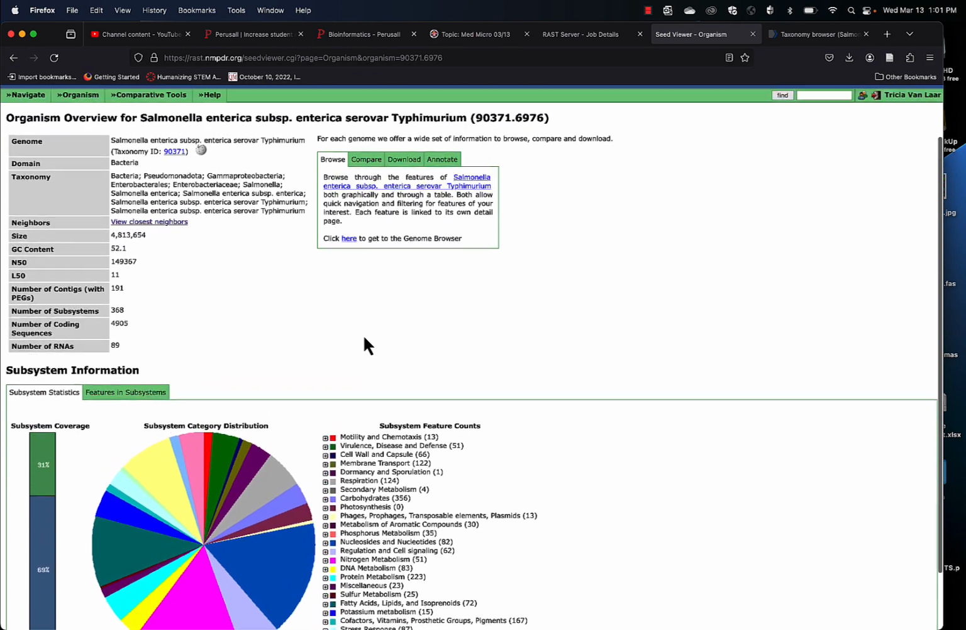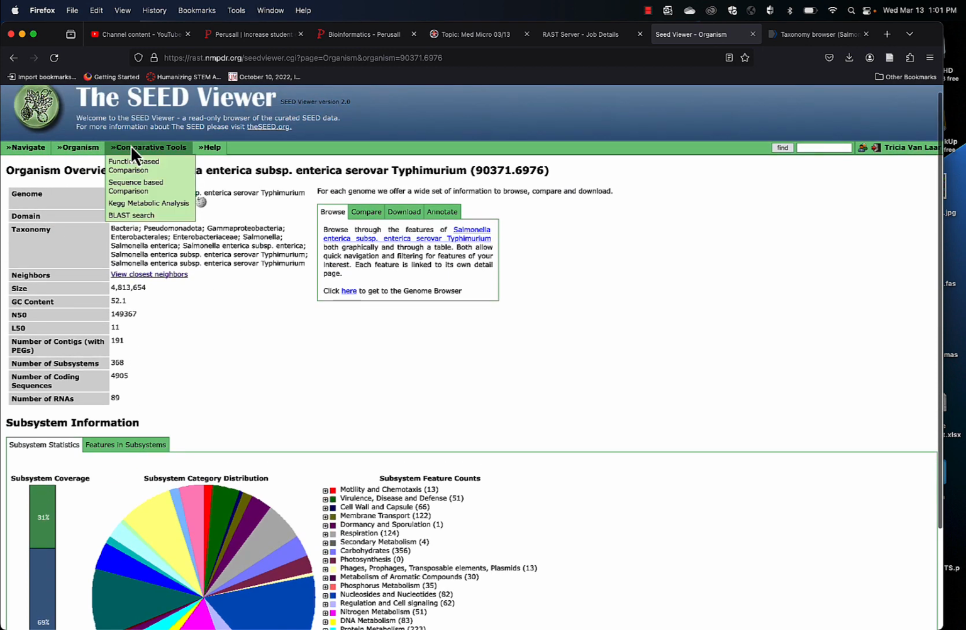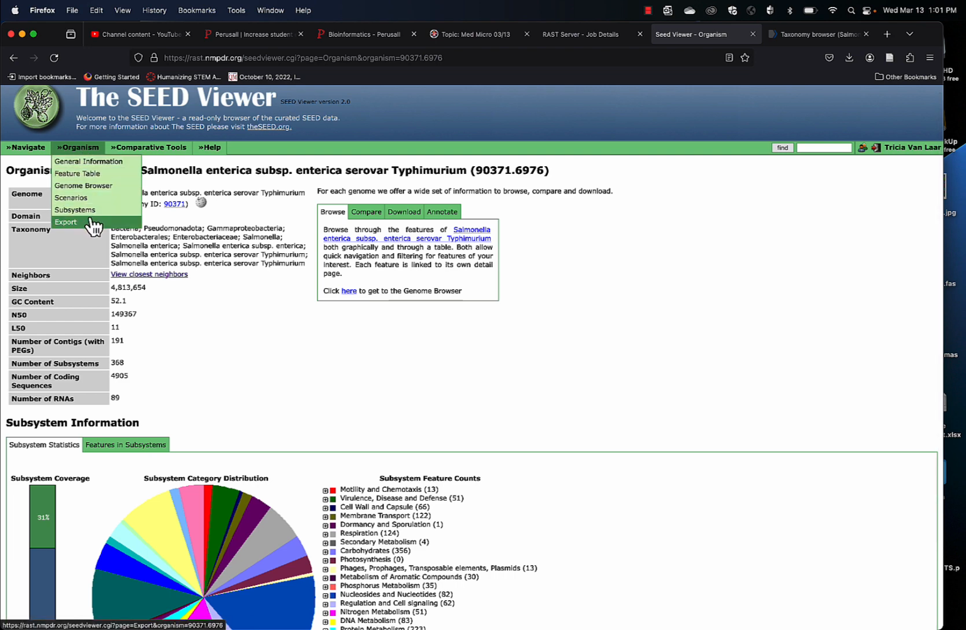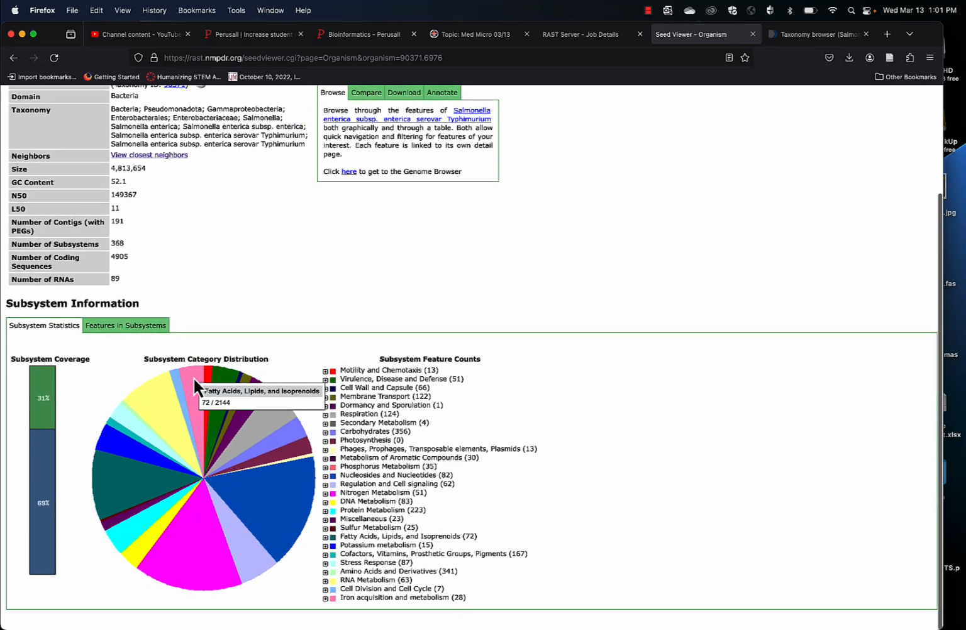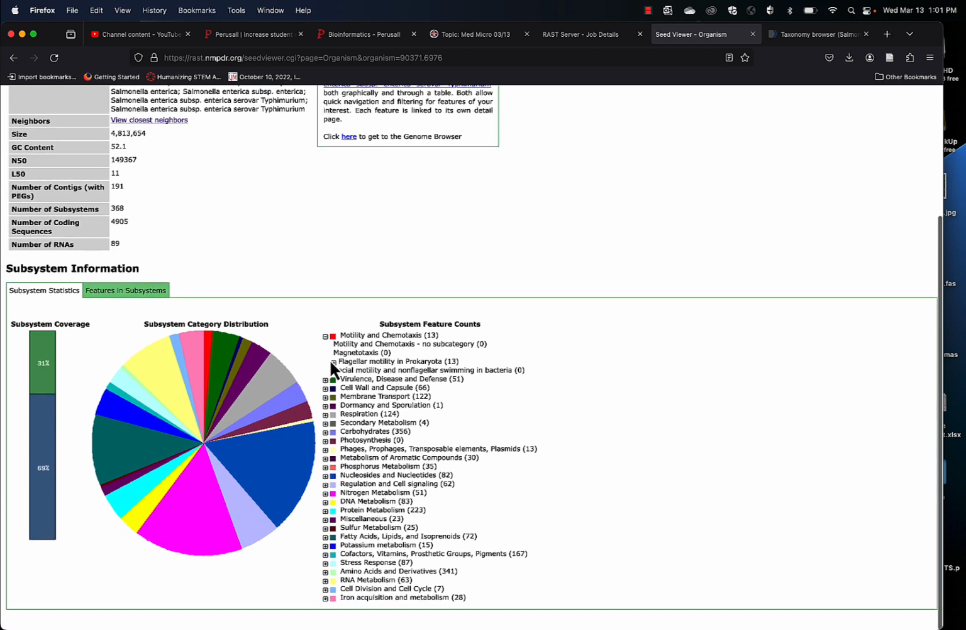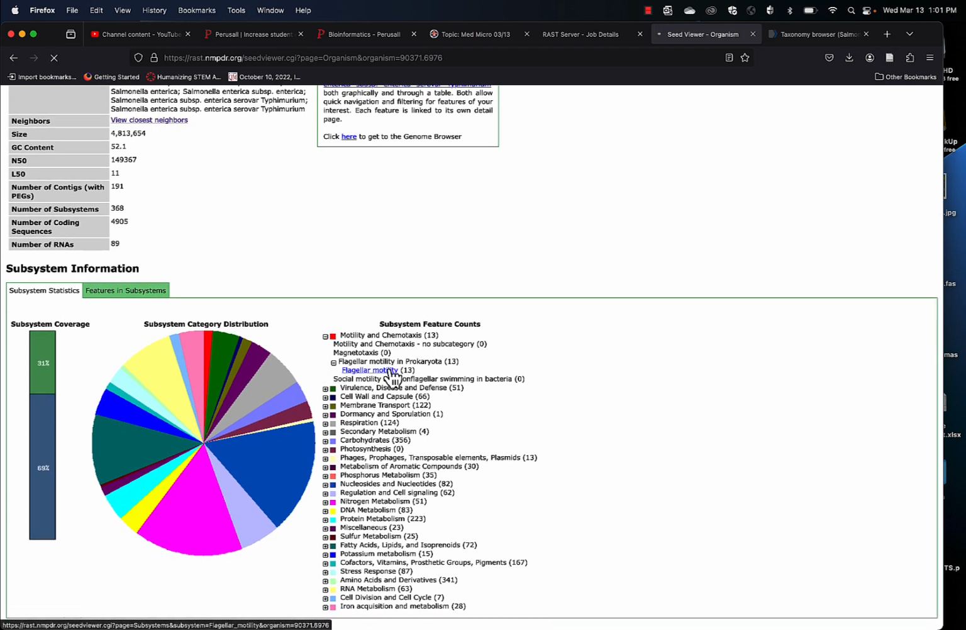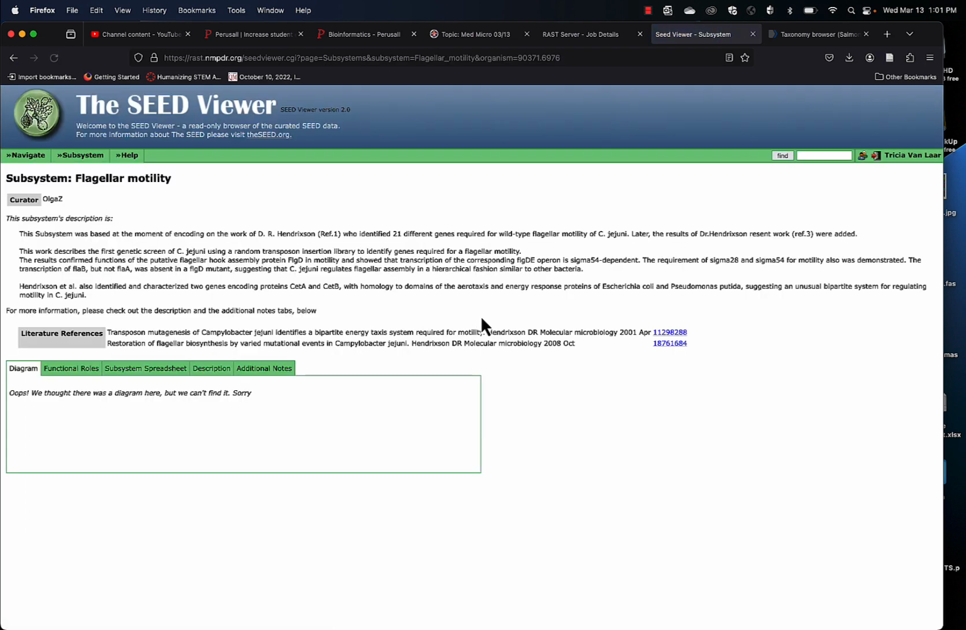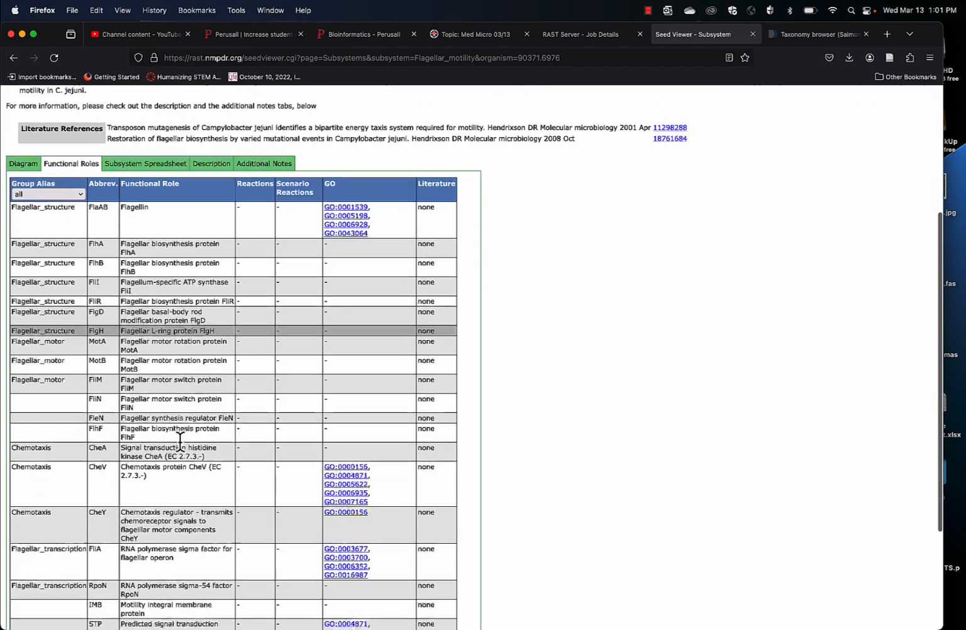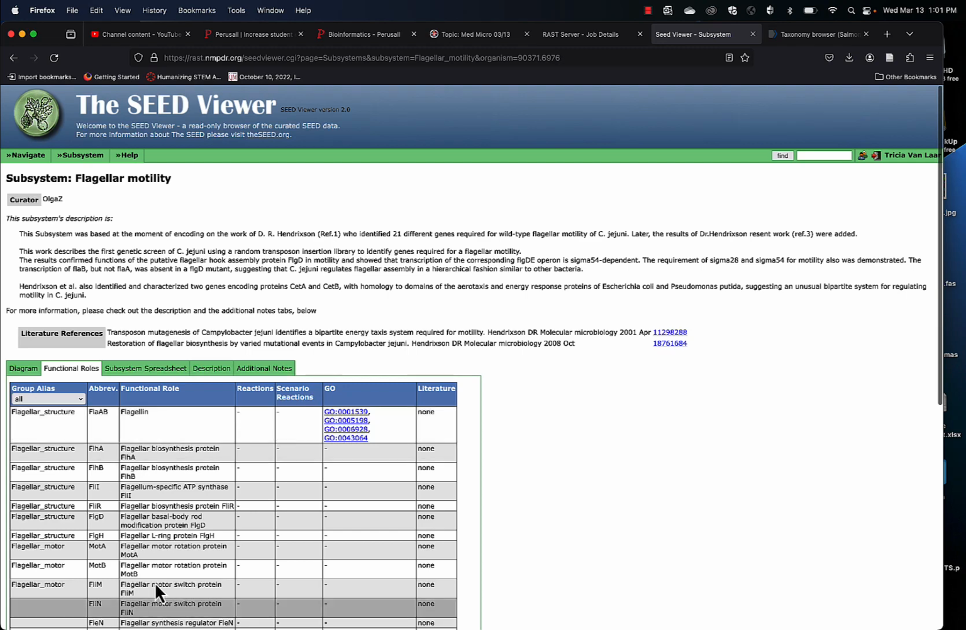So there's a lot of things you can play with in here. You can do comparative tools and compare it to other organisms. You can browse through different things about this organism. But you can also look here, well, what pathways does it have? Let's say for motility and chemotaxis, flagellar motility in prokaryotes, and we can click here and it'll give us an idea of what flagellar proteins might be found in this particular bacterium. So there's no diagram, that's okay, right? But we have the list of the flagellar proteins that it actually found. So you can do that with a lot of different things.